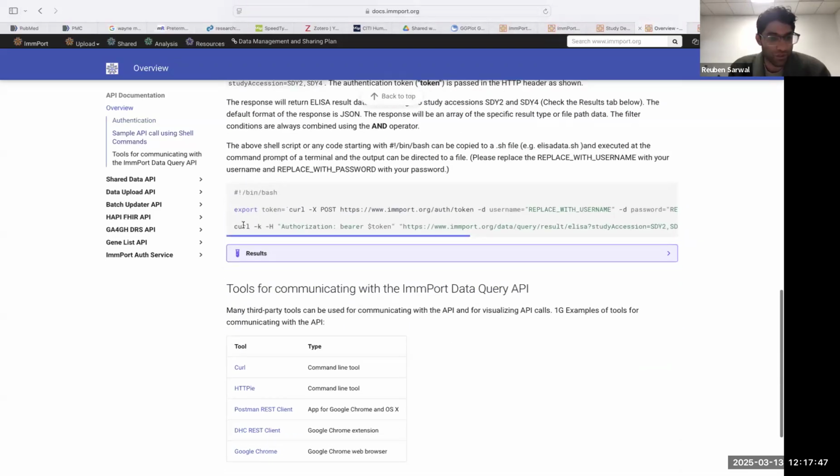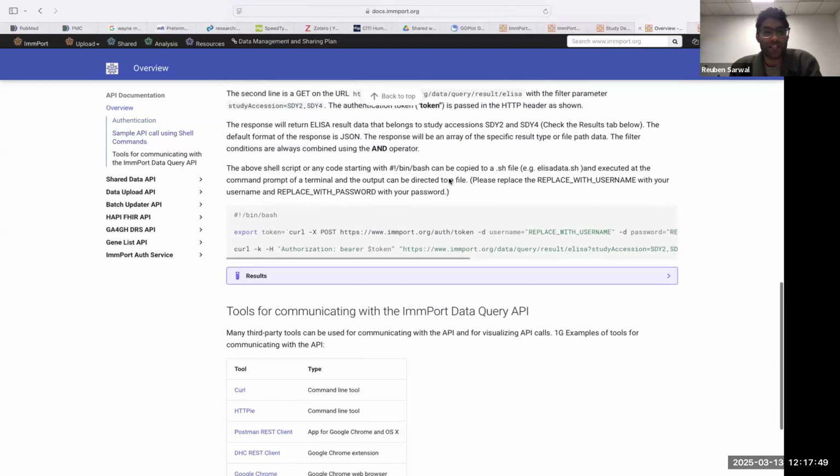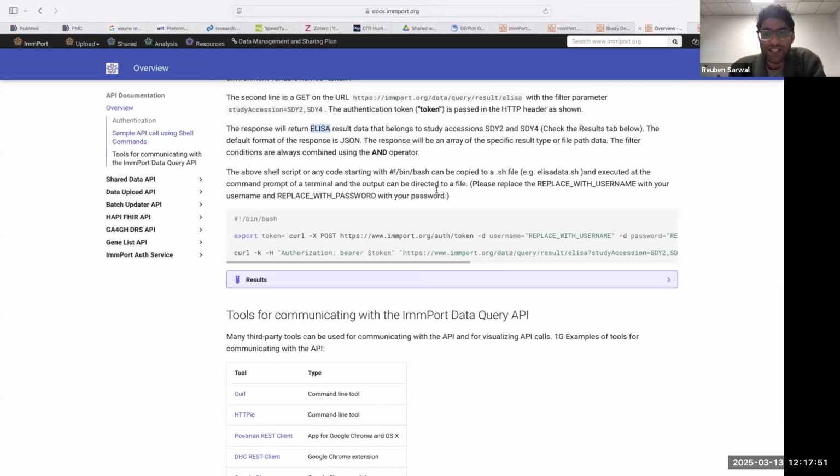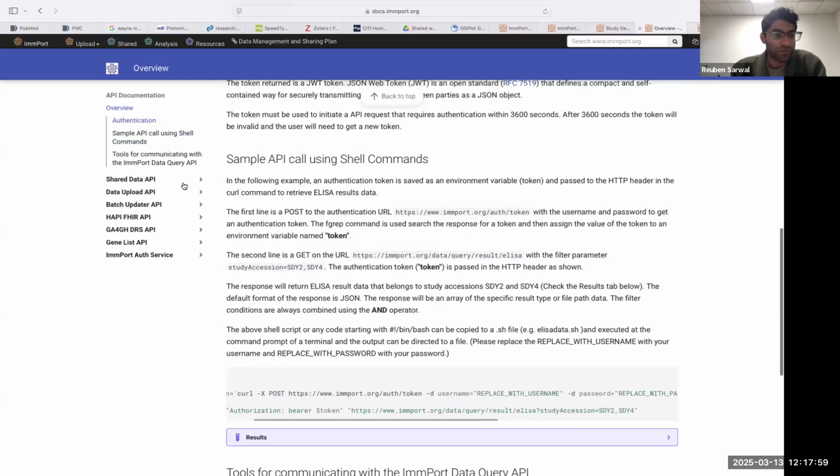And then there are great examples for how you would pull, for instance, if you are interested in ELISA data, you can use this endpoint ELISA and you can pull all the ELISA data for multiple studies of interest at once. Which is great.